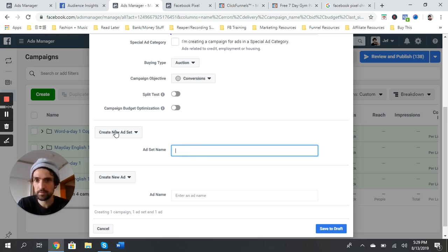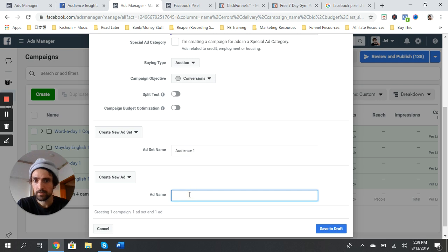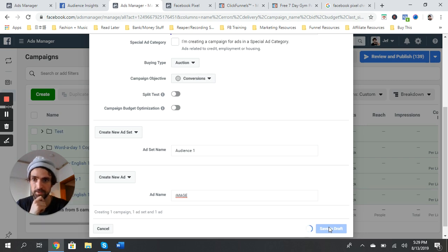So yeah, ad set name. Ad set is where you put your audience. So like, audience one, whatever interest audience you're testing. And then at the ad level, you can test different ads. So you can test different pictures, different videos, different headlines, different text. I like to test images and videos first. And then you just hit save to draft. And after you do that, you can start editing the pieces.